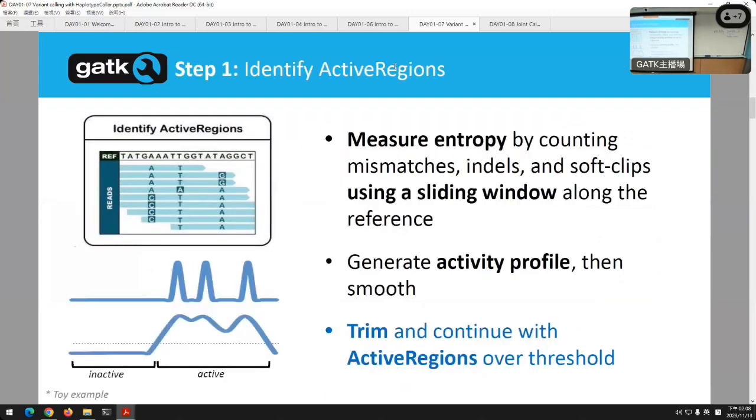Step 1, we call identify active regions. This is completely for speed and optimization. All the stuff in the next 3 steps is complex computational math. We're going to actually show you some of the math. I won't go into too many of the details. I won't scare you with the math. But there's a lot of math. And you're doing that at 3 billion bases. That takes a long time.